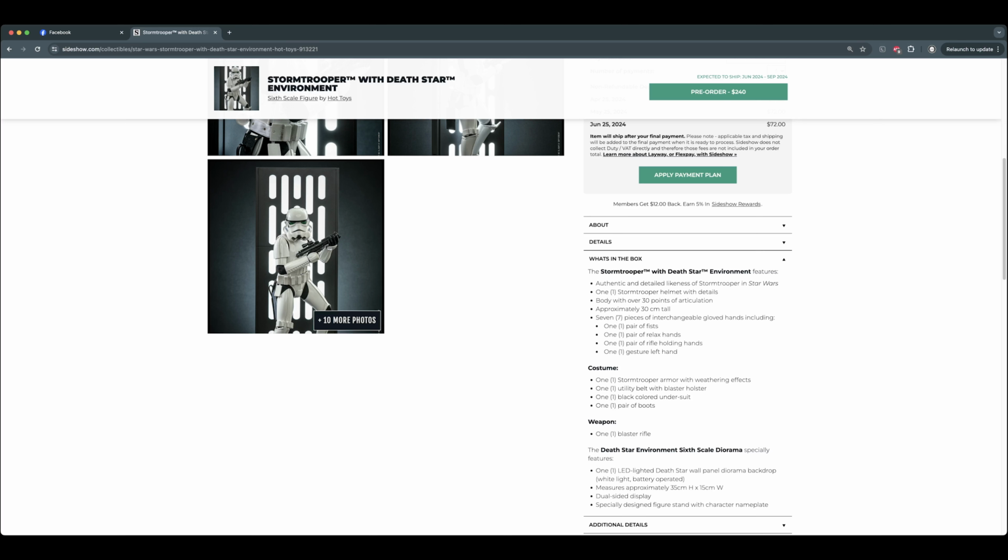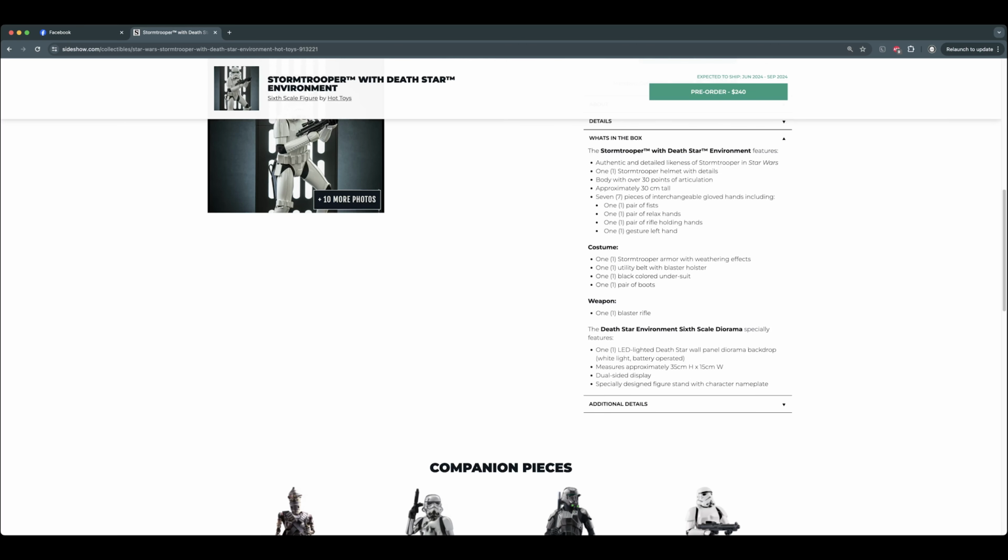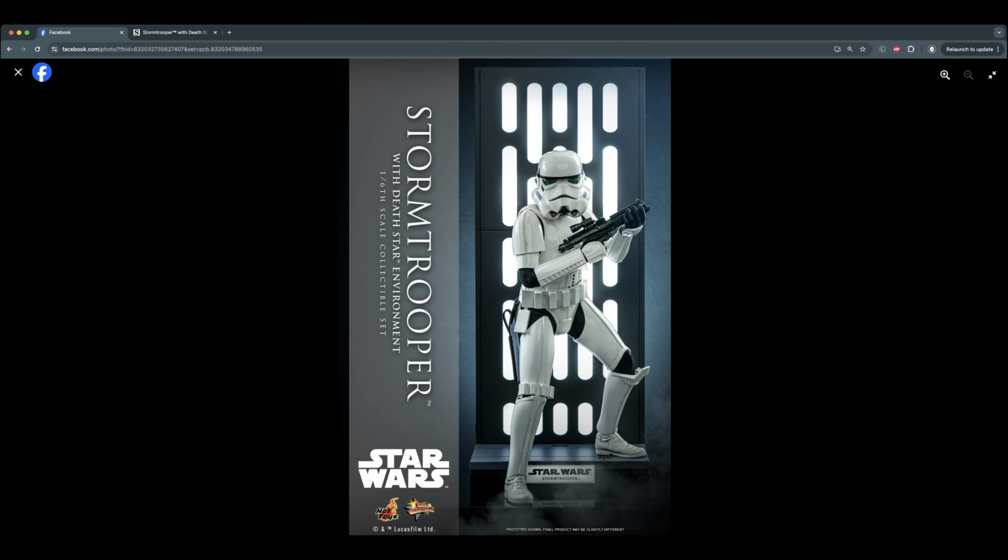As far as the costume, we're familiar with it at this point. You got your blaster, but the biggest feature goes to the Death Star environmental diorama, which is LED lit and features a dual-sided display. Let's go ahead and jump into the photos. So here we have the promotional image of the Stormtrooper, which looks good, I can't lie. I do think the wall is a little out of scale though, but for the display, it makes sense. I'm not mad at it.